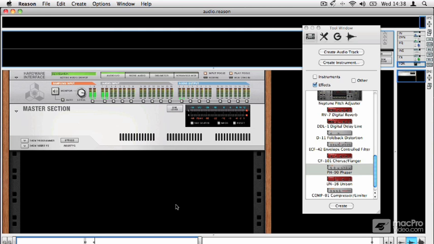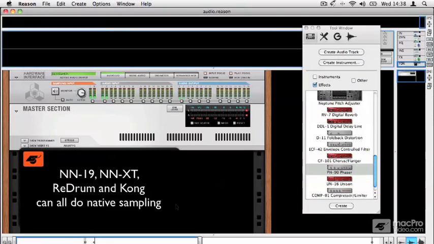As well as recording audio tracks, Reason is able to sample audio directly into modules. And they include the NN19 sampler, the NNXT sampler, the Redrum, and the Kong Drum Designer in its small NN nano modules that can be used as the basis of sound generation for each drum pad.